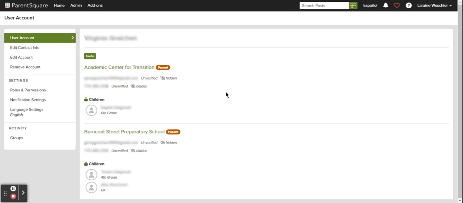If you look here and their email address is correct, messages might be going to their spam folder. Ask them to check the spam folder in their email and mark any messages from donotreply@parentsquare.com as not spam. Another reason parents might not be getting messages is because they accidentally turned off their notifications.